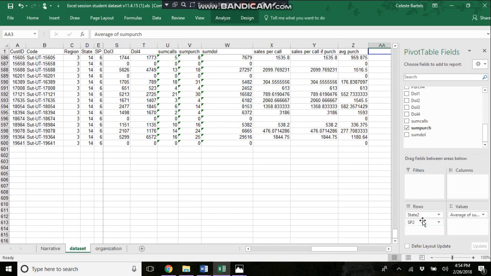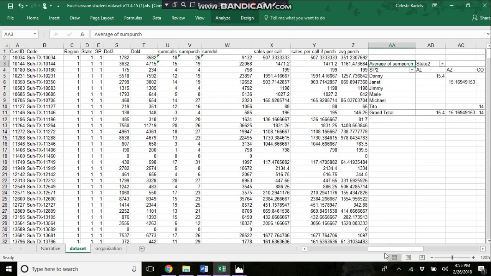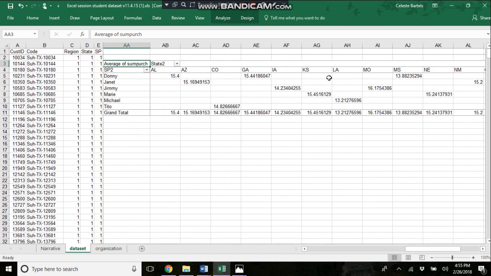Okay, so now let's put state into the columns. So we're going to have state be along the top, and the rows are going to be the salesperson's names. Now, if you exit out of this and scroll to the very top, you can see that we have our states here along the top. Our salespeople are down here in the rows, and then these are the averages of average purchases based on the salesperson and relevant to the state that that salesperson was in.